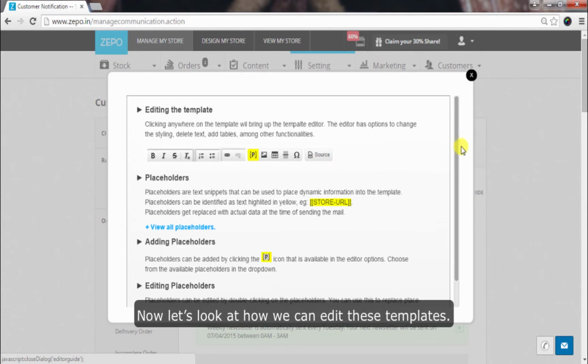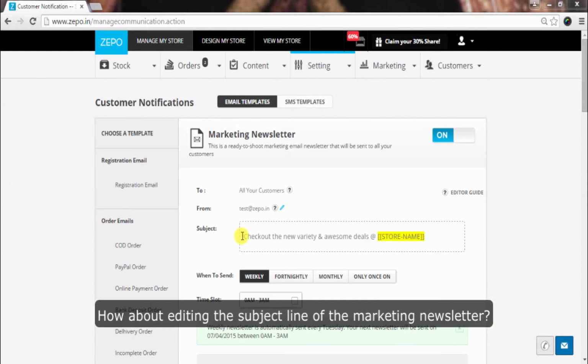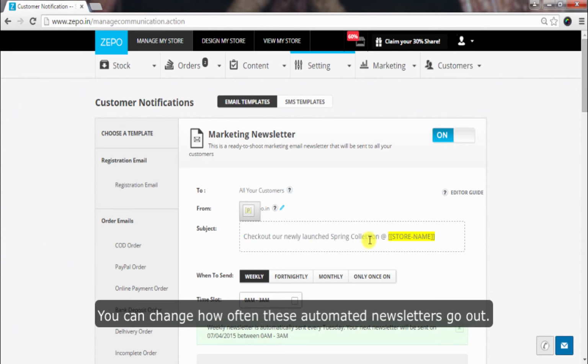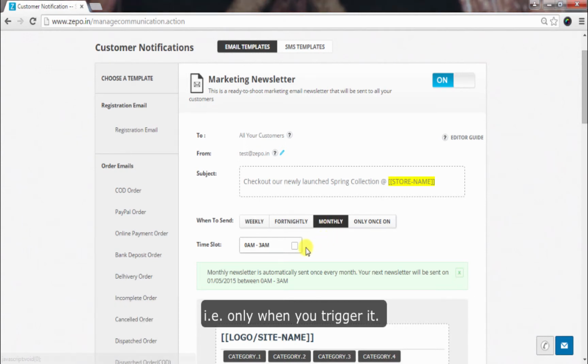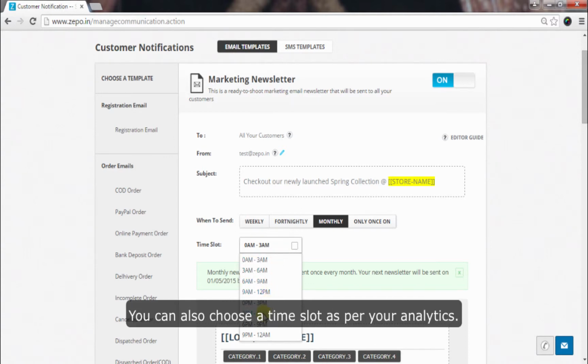Now let's look at how we can edit these templates. Now how about editing the subject line of the marketing newsletter? You can change how often these automated newsletters go out, from weekly to fortnightly or just once. That is, only when you trigger it. You can also choose a time slot as per your analytics.